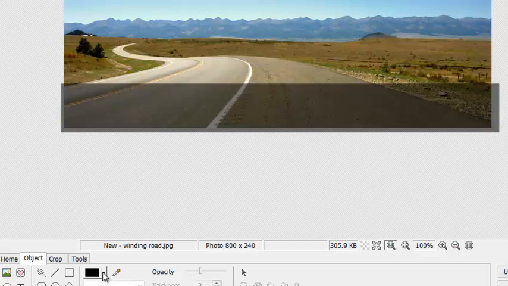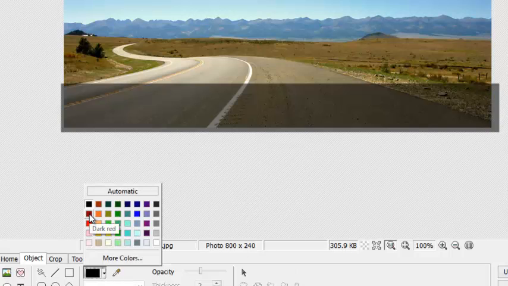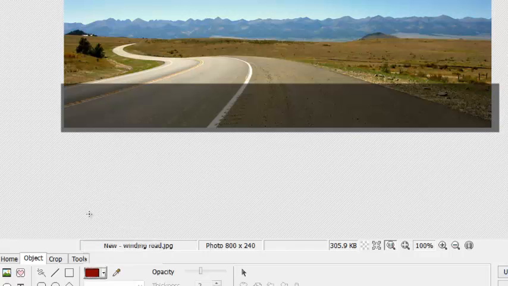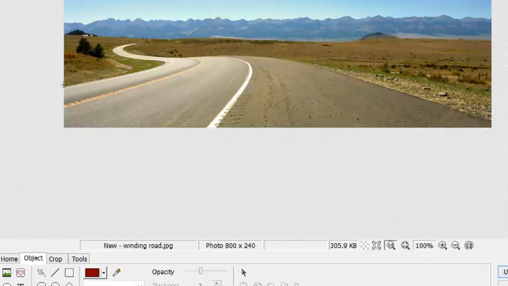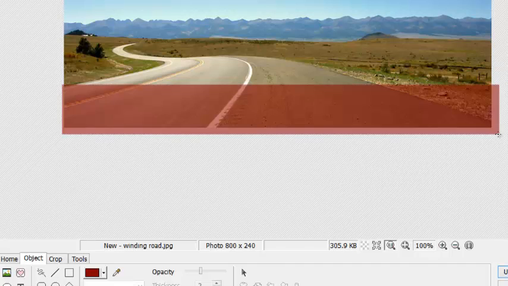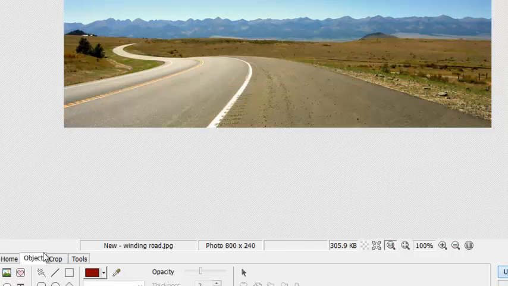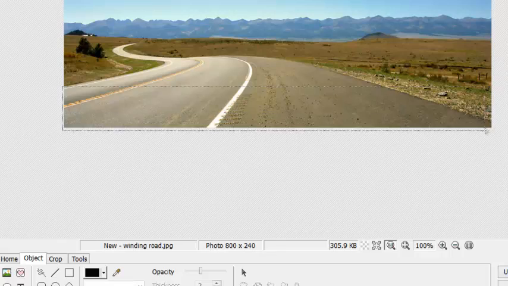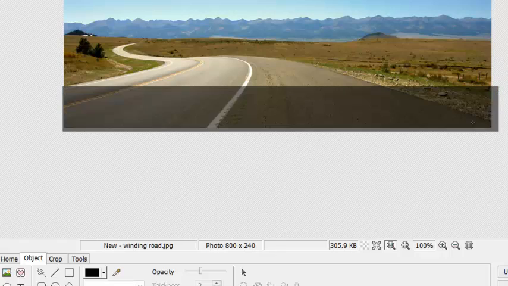You notice when I click this here, if I didn't want to do a black box, I could do a garnet box, for example. But that's a little too orangey. So I'm going to go back to the basic black. And now I'm going to throw in my text.